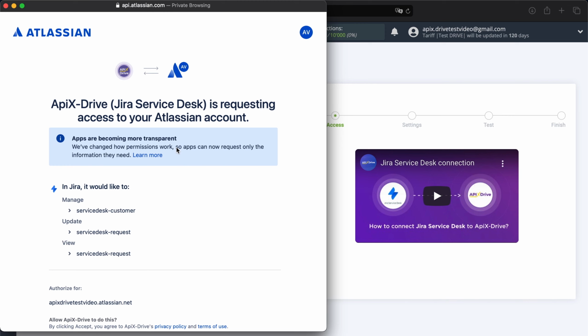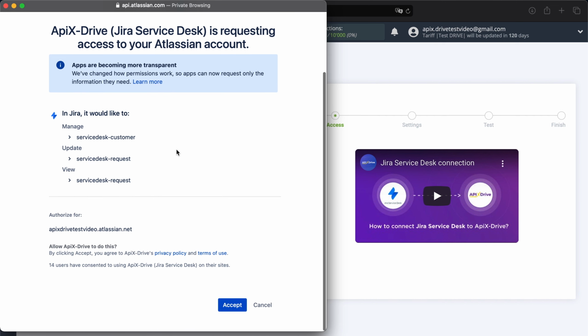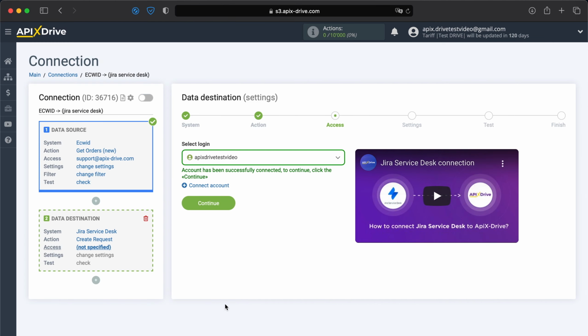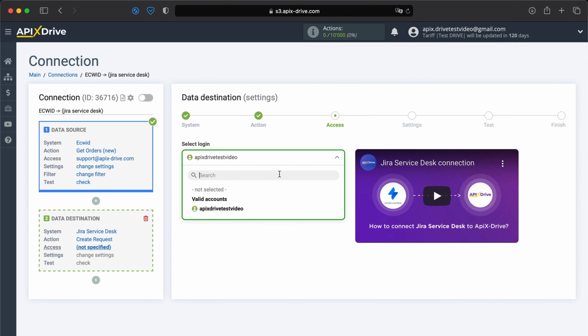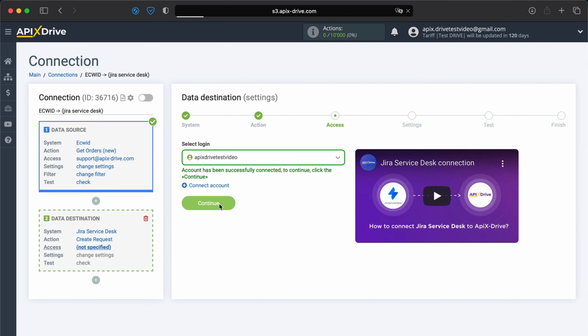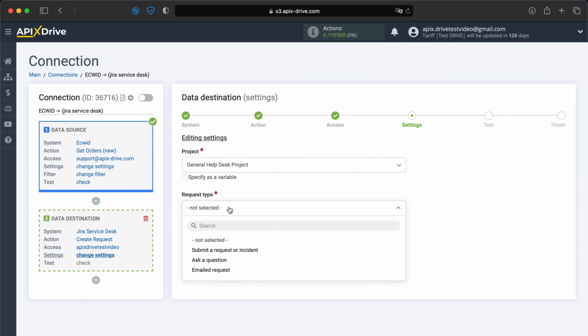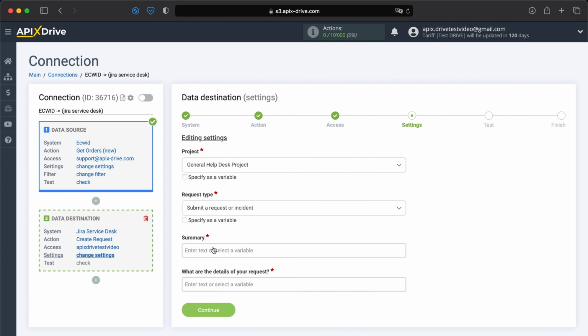Next, you need to grant permission to ApiX-Drive to work with your Jira Service Desk account. When the connected account is displayed in the list, select it and click Continue. Now you need to specify the project and request type to which new requests will be sent. After selection, you will see fields with a description of the request.